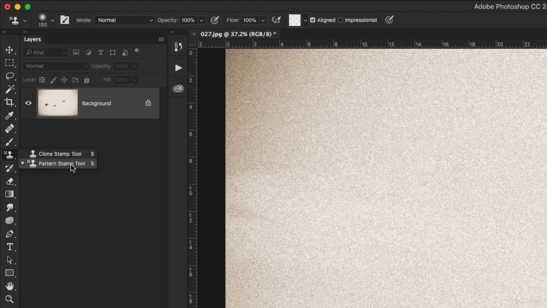So if you're a photographer and you're not doing a lot of painting, then you'll probably never ever use this tool. If you're a graphic designer, you may, but there's other tools in Photoshop that are a little bit quicker and easier than the pattern stamp tool. So that's it for the pattern stamp tool for now. Get in touch if you need to learn something more about it.